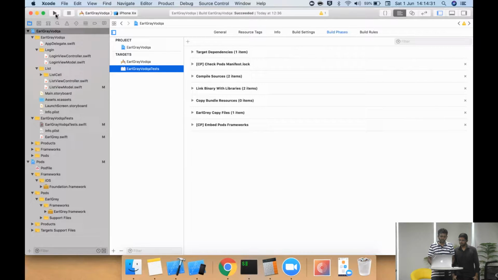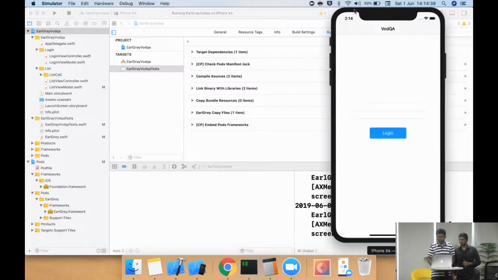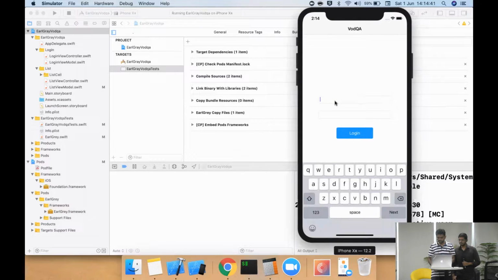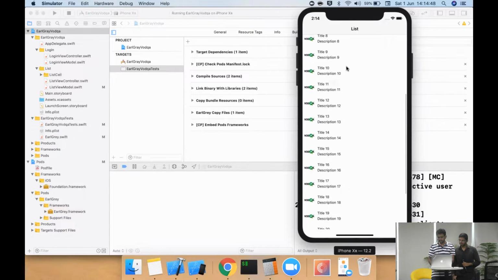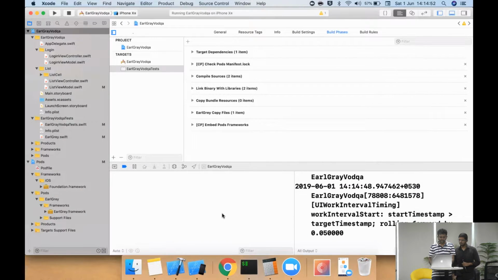Before we dive into all the test cases, we'll do a small app walkthrough. This is a pretty small app for the demo. We have a login screen. I'm going to enter username and password. I'm going to log in. We have a list of items. So let's see how we are covering tests for all of this.